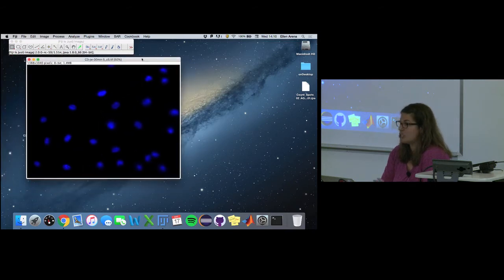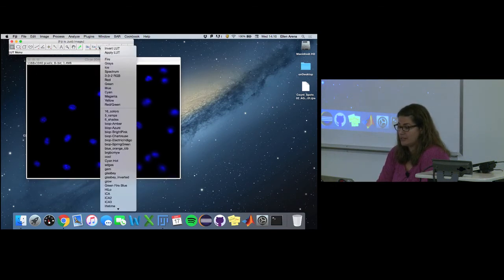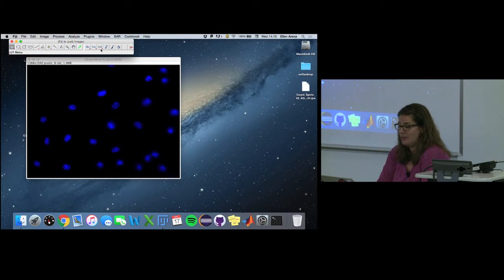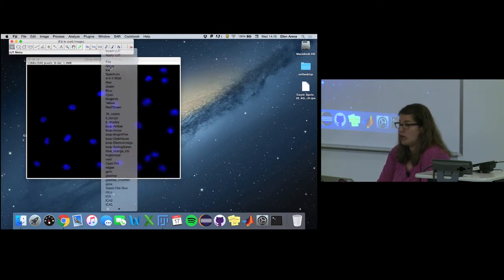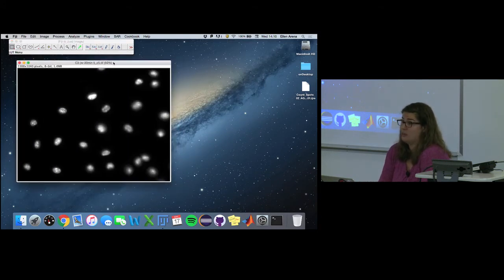Okay, so now we've got our image, and personally I prefer looking at my images in grayscale. So I'm going to switch my LUT, and remember there's a shortcut button here on the top, LUT. I'm just going to click it to grays. Again, you don't have to. This is just the way I like to work personally and to look at my images.